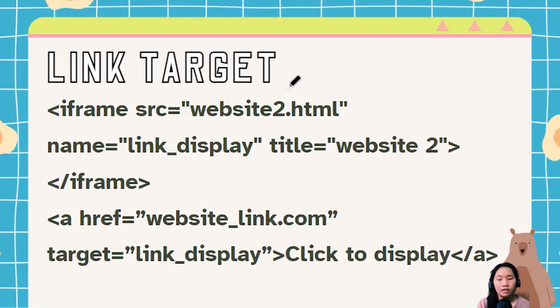Okay, with link targeting. Now, what this does is that, let's say the iframe by default displays something, right? It displays website number 2 in your website number 1. Now, you have a link to another website, but you don't want the link to go to a new tab or a new window, but you want the link to open inside of the iframe. Now, link targeting is what will get that job done, okay?